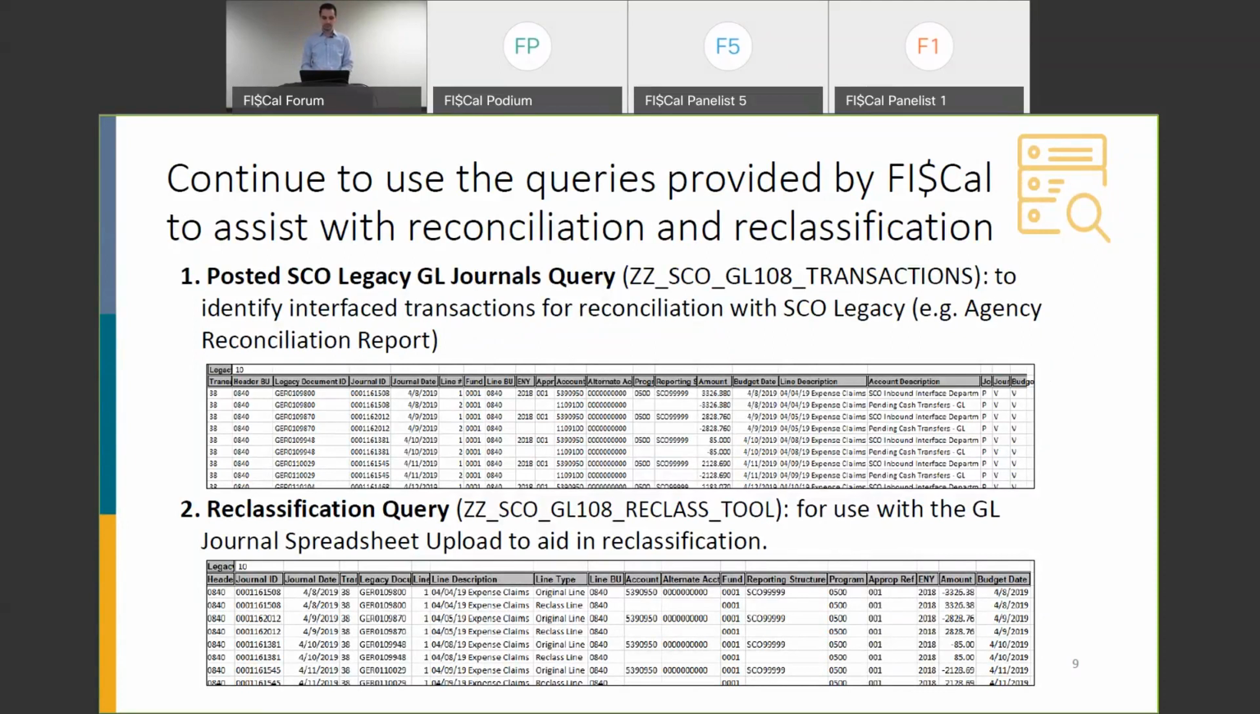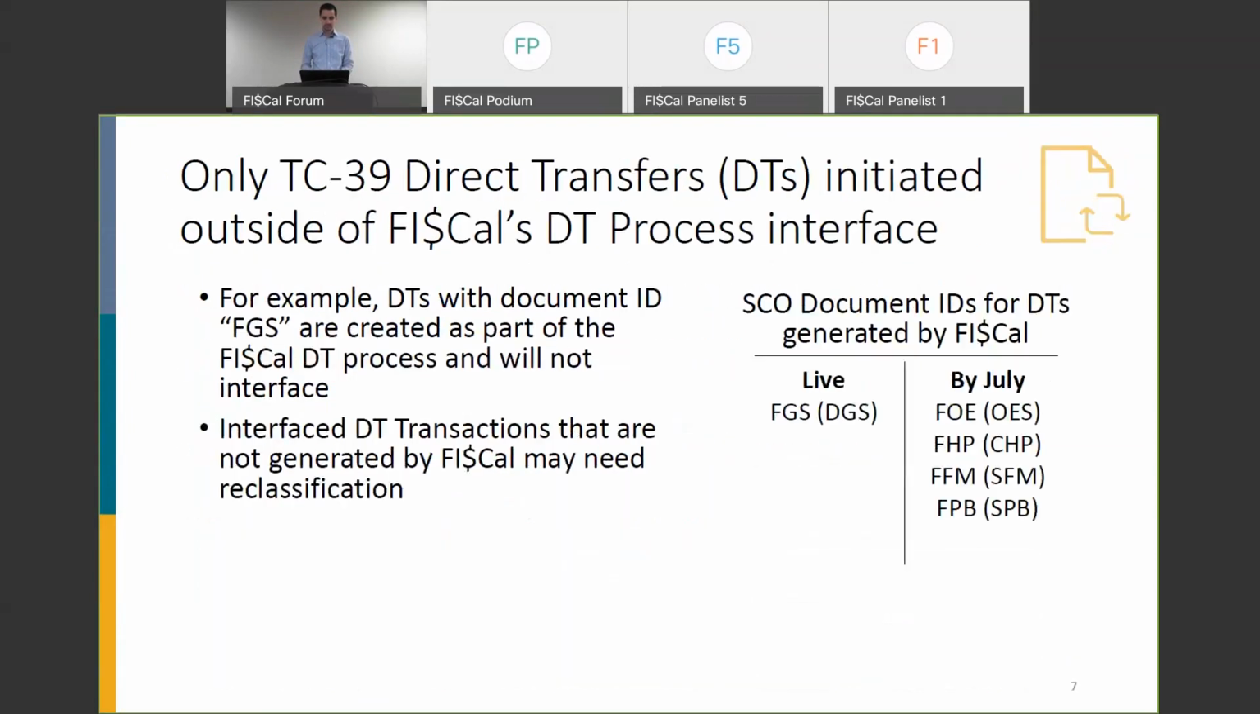The first question is related to direct transfers, asking about Cal HR and PIA. My understanding is that at this time, Cal HR and PIA are not using the Fiscal direct transfer process. They are using the previous direct transfer process, let's call it the legacy direct transfer process, using the TC39 transaction request form, sending it into SCO. Those are going to interface. They are interfacing today as part of the March release.